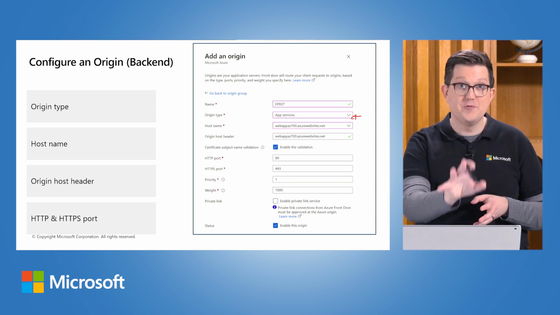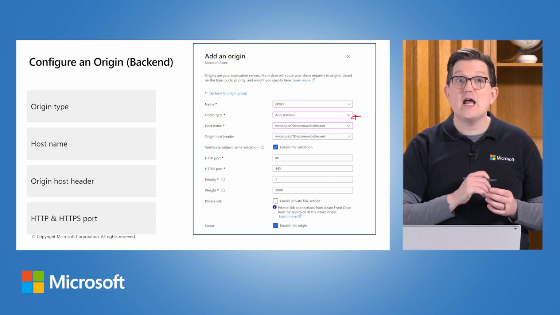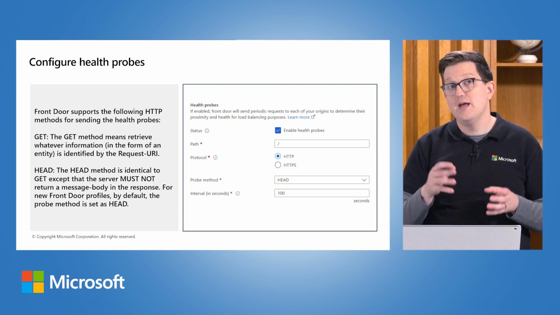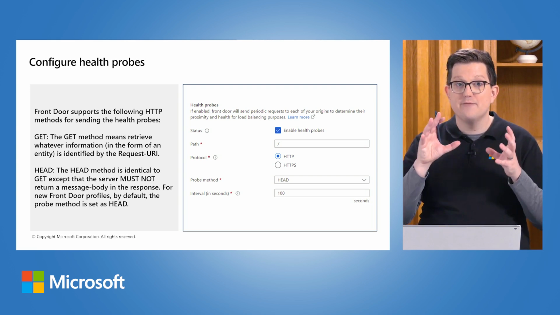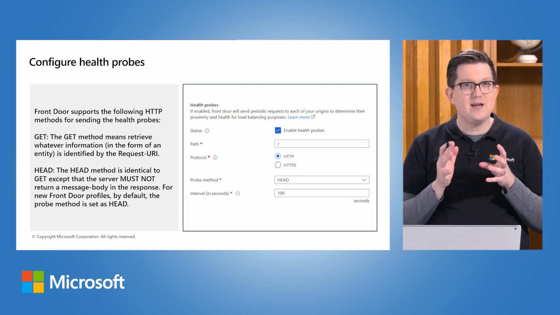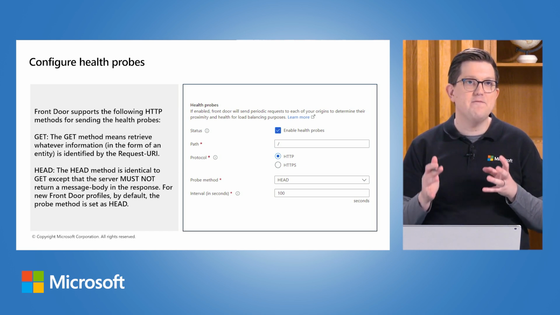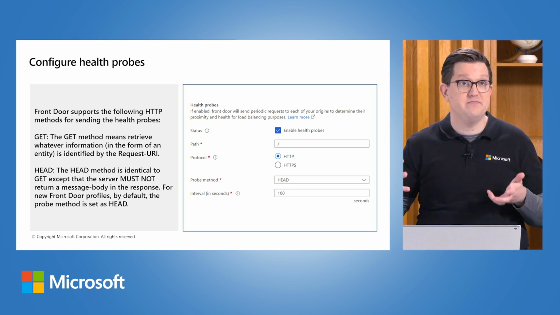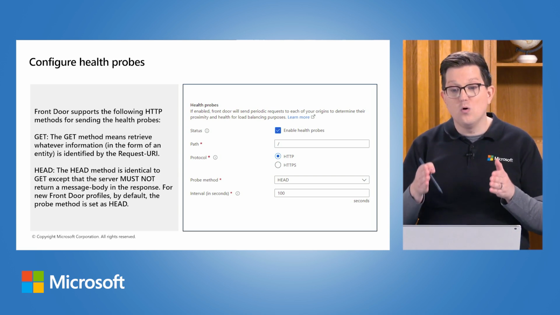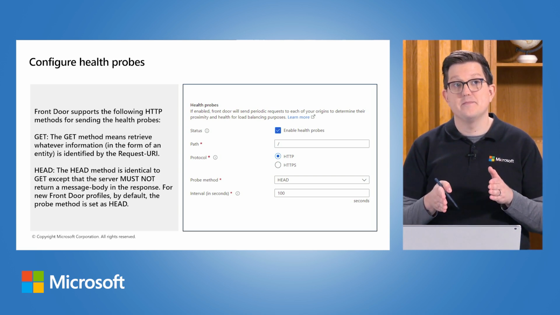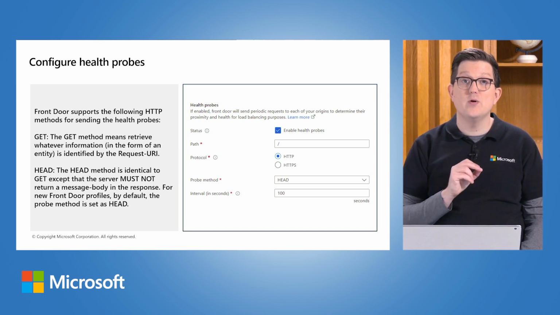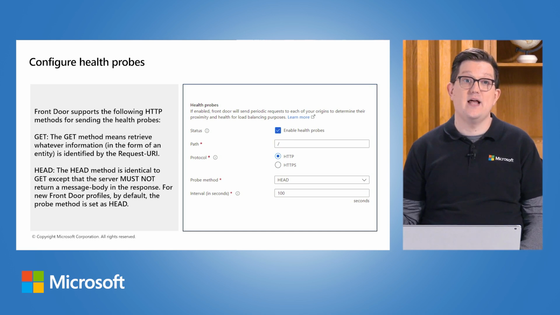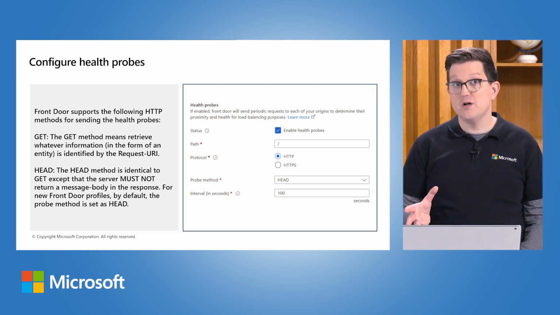All right, we've got our origin. How do we know the origin is up and running? A health probe. Health probes in Front Door are pretty unique in that we're not actually doing a full request, a GET style request, to find out the details of if that thing is running. All we want is the header. Just a simple head request that is going to return yay or nay, the site is alive. This is important to know.